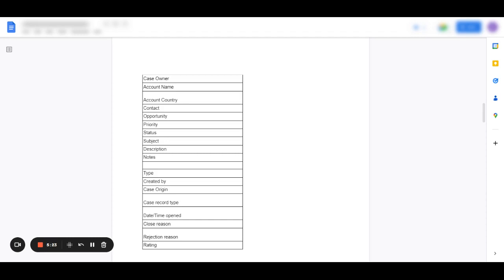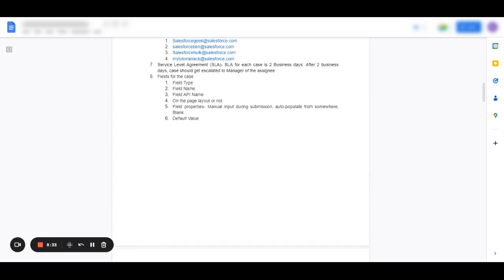You must know these are the field labels. So what's the field type, what is it going to be used for, and then the different attributes of the fields as we discussed before: on the page layouts, who should have access to it, what are the field properties, what should be the default values, etc. So this is the basic information that you would need while creating the BRD for Salesforce case management.